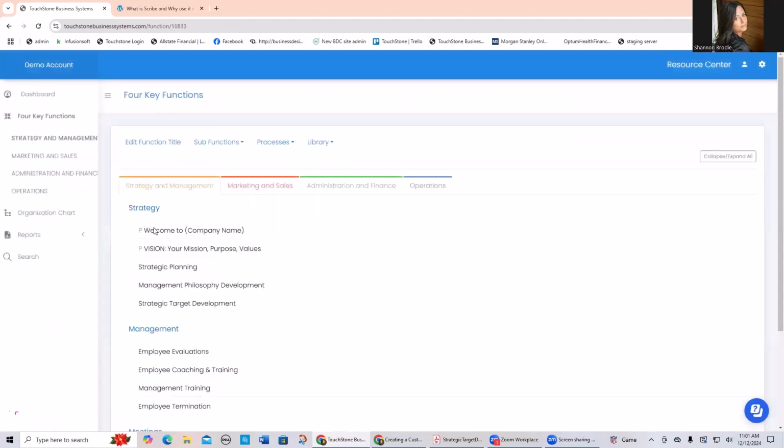So these three, oops, I'm going to go all the way back here. These three processes are what we talked about today. You can download those from the library. These two you can probably implement and use in like less than an hour. Strategic planning, a little bit more extensive than that.